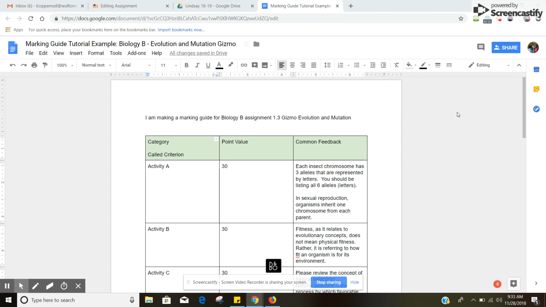Good morning, all. I am going to try to make this short and sweet about how to put the marking guide into your classes. If you remember last week or a couple weeks ago, I sent out this example to you all of a table of different things that I'm going to use for a marking guide that I'm going to create.